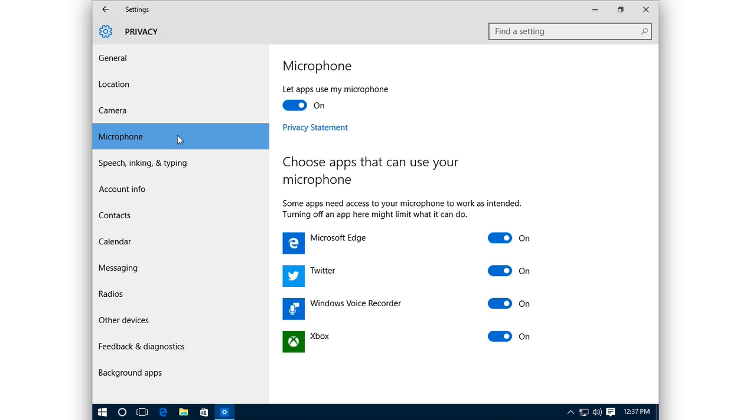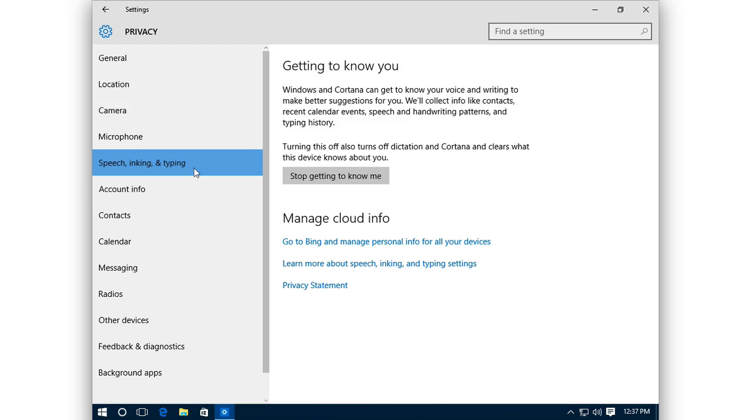However, there's other apps that you may not want to give access to use your microphone, so you can easily turn that off here. Speech, inking, and typing. Windows and Cortana get to know your voice and your writing to make better suggestions for you. They collect info about your contacts, recent calendar events, speech, and more. And you can allow it to get to know more about you in order to provide you relevant content and better results. However, for some people who don't like Microsoft gathering all that information about them, you can easily just turn that off right here under Stop Getting to Know Me.